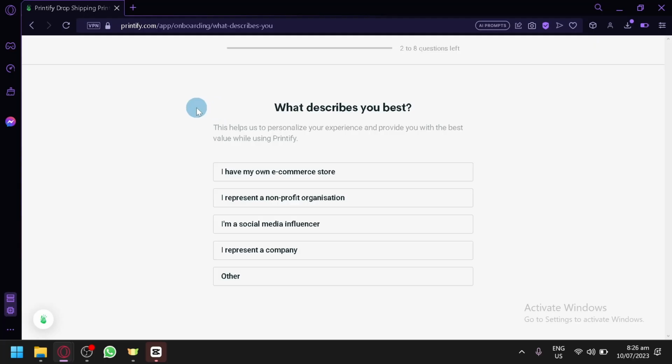Let's dive right in. As you can see right now on our screen, this is the beginning of the setup when you create your new account. This is what you're going to see after you start to sign up for a new account, and this is how you start. It's going to ask you what describes you best. You have all of these options. You can simply choose a specific answer that corresponds to you.